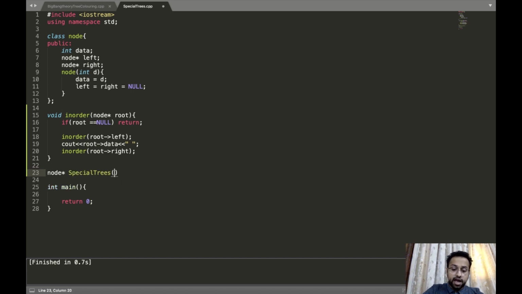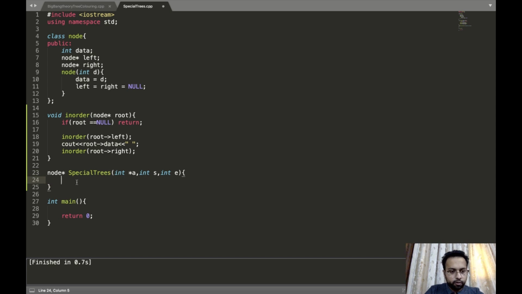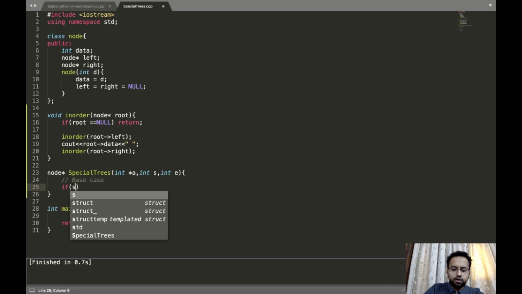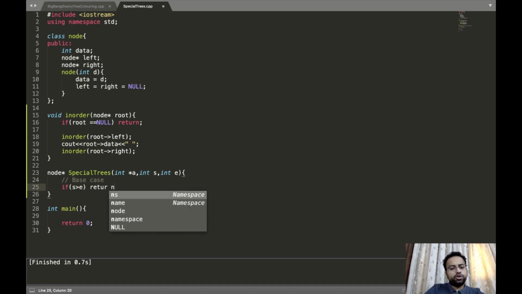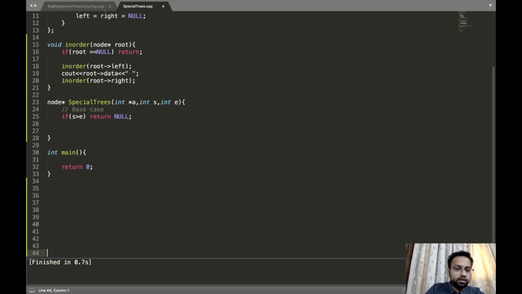So this will take one array, and this will take one starting index and one ending index, which are important. So we know the base case of this particular problem. We have just figured it out. If start overshoots the end, what should I do? I should return null. In that case, the tree is not possible. It's not possible to create the tree in that case.